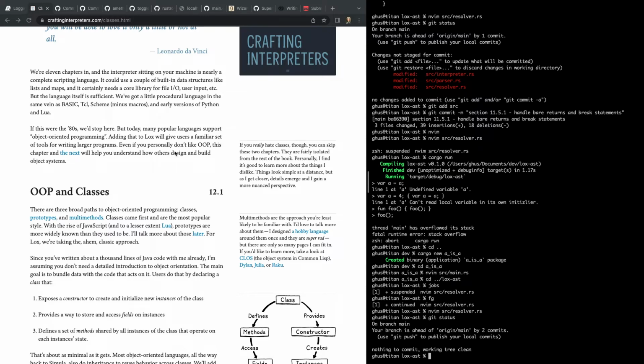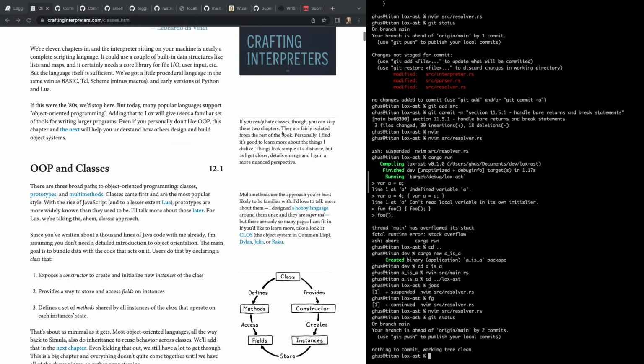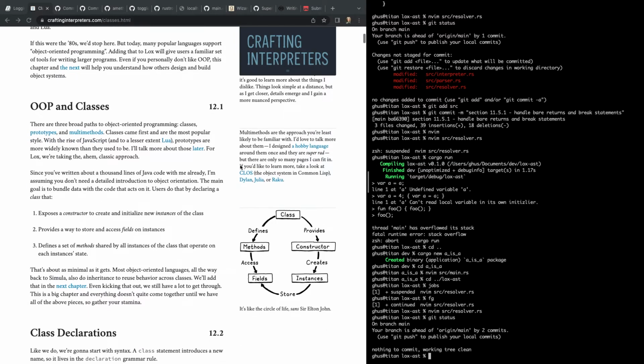Even if you personally don't like OOP, this chapter and the next will help you understand how others design and build object systems. If you really hate classes, though, you can skip these two chapters. They're fairly isolated from the rest of the book. Personally, I find it's good to learn more about the things I dislike. Things look simple at a distance, but as I get closer, details emerge and I gain more nuanced perspective.